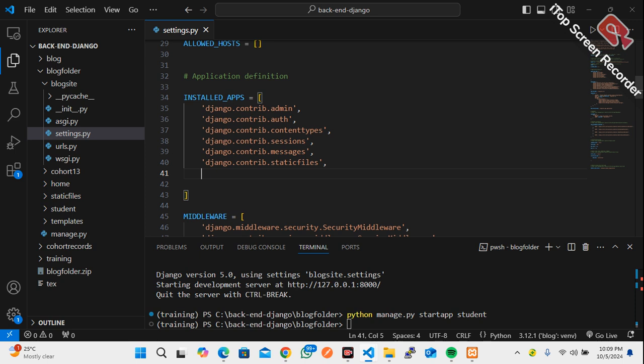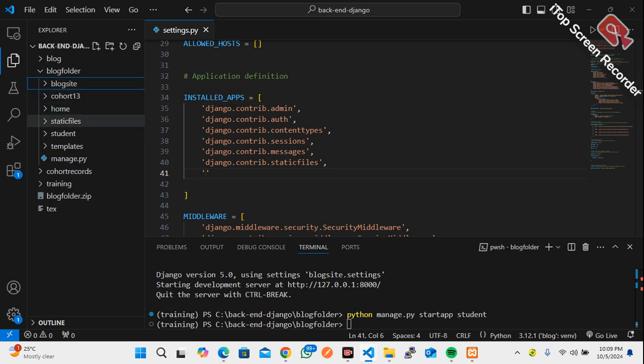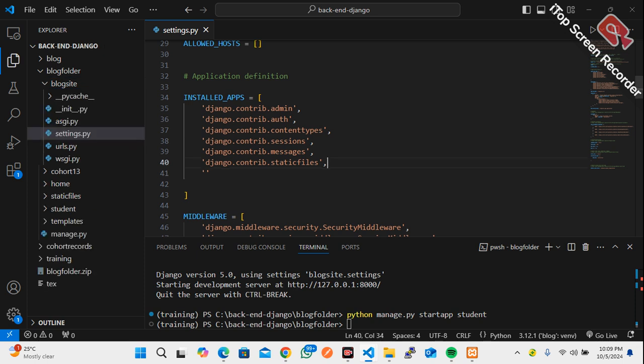Okay. So we need to restart the app before we start doing anything. The name of the app I created here is called students. So if you are using an external app, you can register the Django app here.